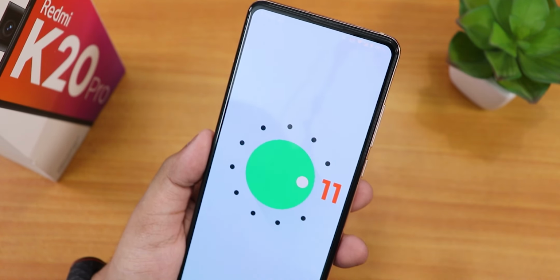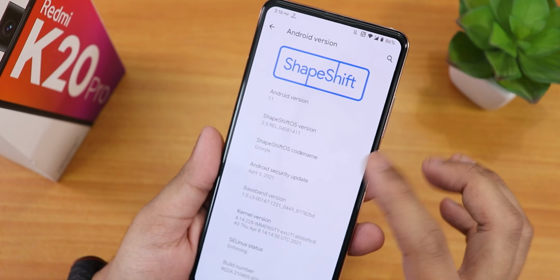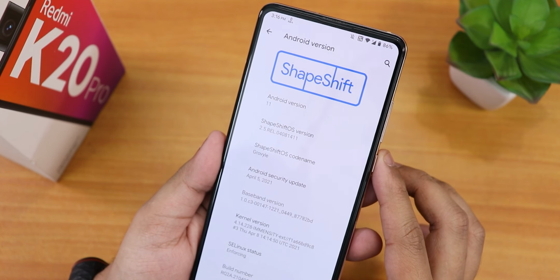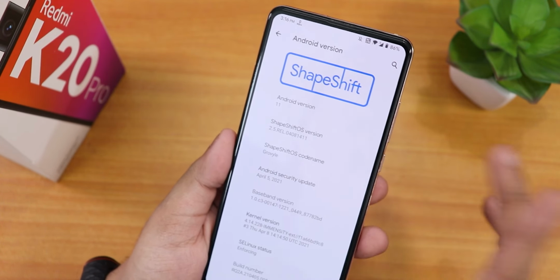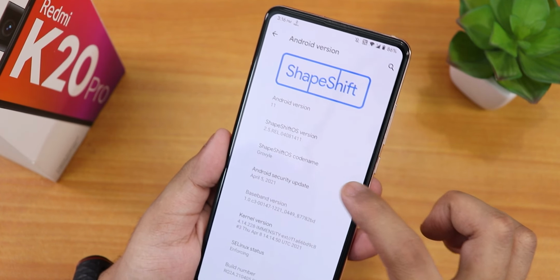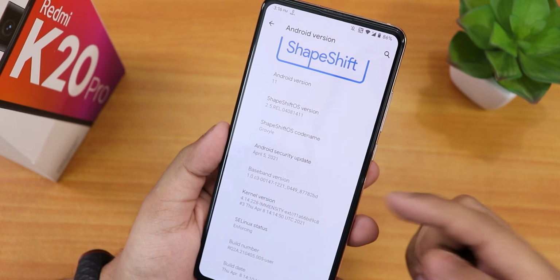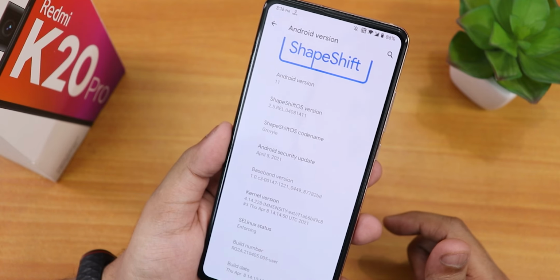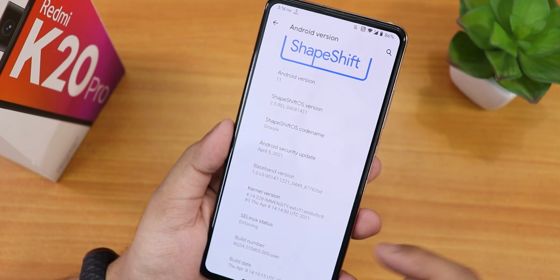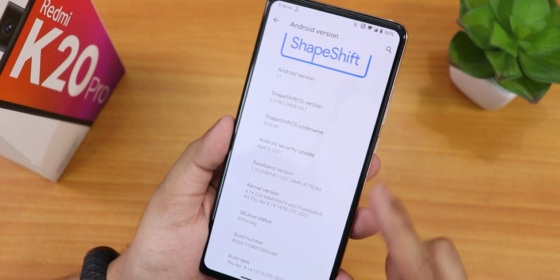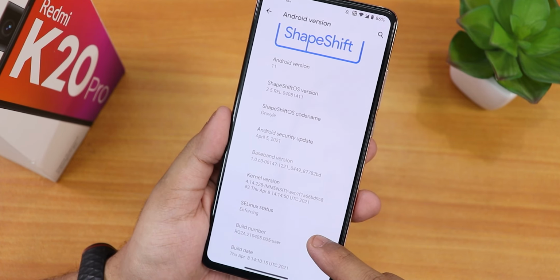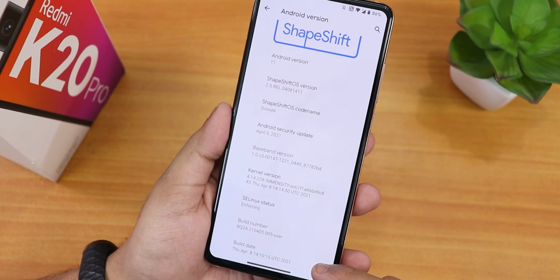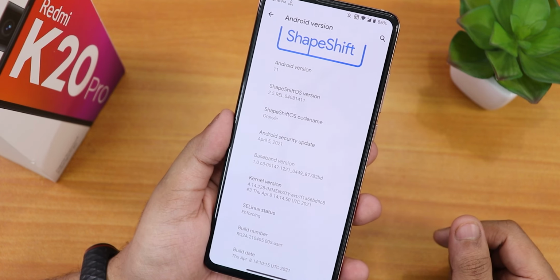In terms of SafeShift OS version, it shows 2.5 REL, or release, and we have the SafeShift OS code name, and the security patch is the latest, April 5th 2021. The stock kernel here is the Immensity kernel, and then there is the SELinux status that is enforcing, and we have the build date, the 8th April 2021 build.